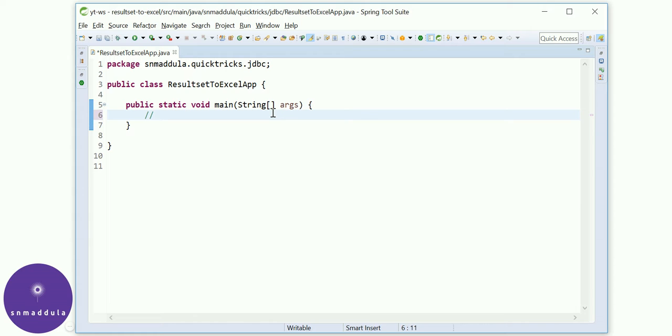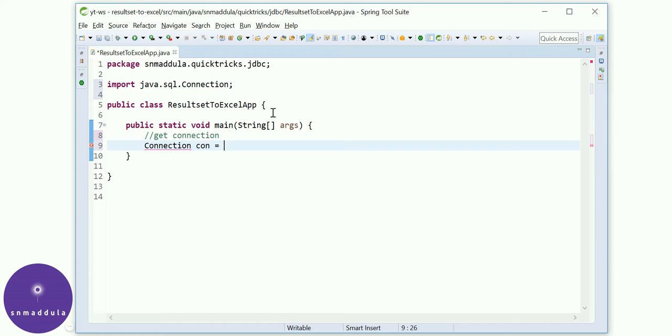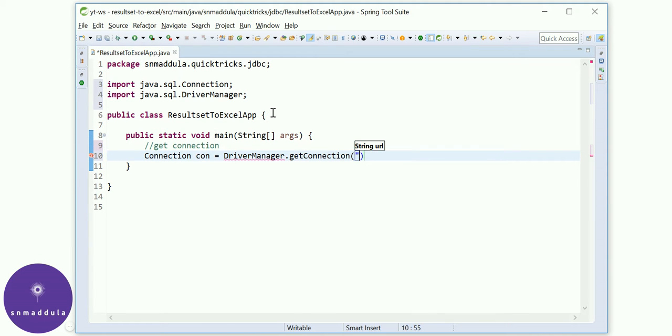So the first thing is we need to get a database connection. The database that we are using for this demo purpose is H2, so let us connect to the H2 database. So a Connection from the JDBC java.sql. We would be needing DriverManager to get a connection, the traditional approach. And we need to pass the URL, username and password.